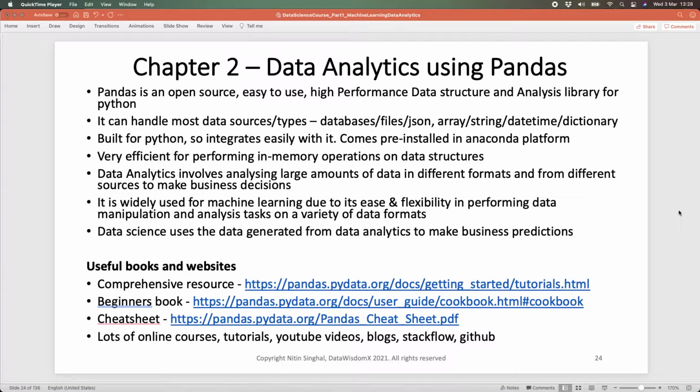In this section, we'll cover data analytics using Pandas. The entire series of lectures will show you how to use Pandas in terms of manipulating the data, analyzing it, how to use it for building machine learning algorithms, to use it for data wrangling and data cleaning activities, and why it's important for data science.